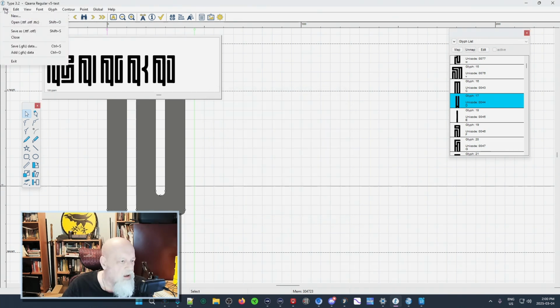Then you go to File. You save the GFS data to a file. Then you save the font and make sure you save it as OTF. Then if you had a previous version of the font installed, you uninstall it in your operating system and reinstall the new version from the OTF file that you just created, and then go into a word processor and try testing it.